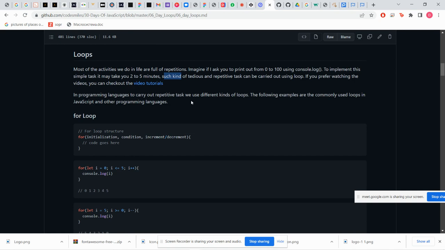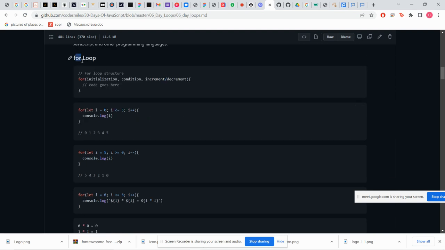So in programming languages, to carry out repetitive tasks, we use different kinds of loops. The following examples are the commonly used loops in JavaScript and other programming languages. The first one is the for loop, which some of you who have done some programming in school, C, C++, would have known. After the statement for, there's a parenthesis, and inside it takes in three things: the initialization, the condition, and the increment or decrement. After that, you open your curly braces, and whatever you want to be implemented in that loop, you put inside the curly brackets.